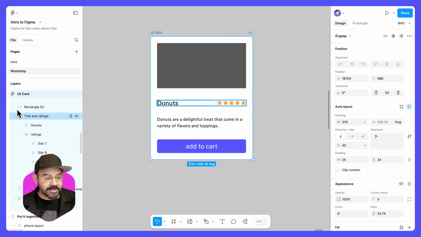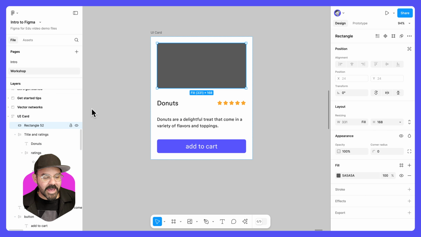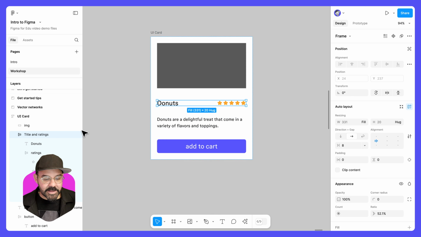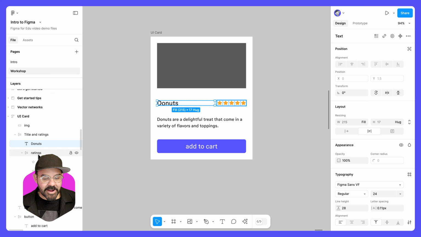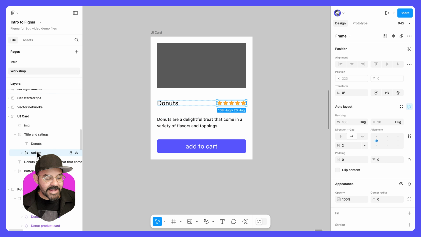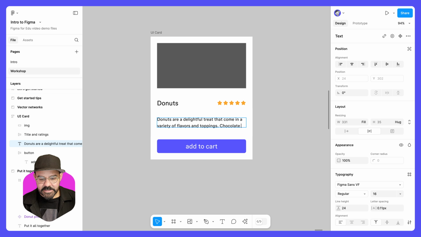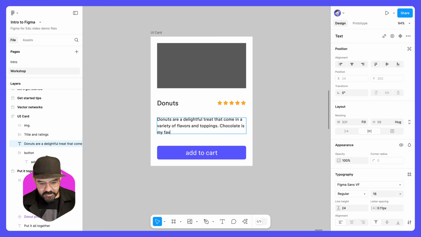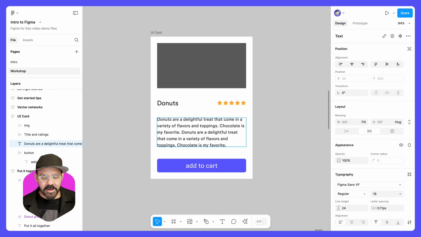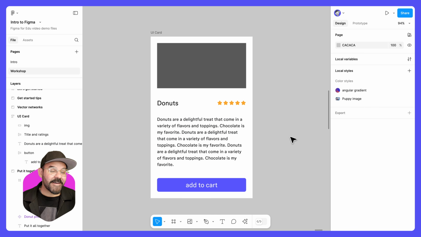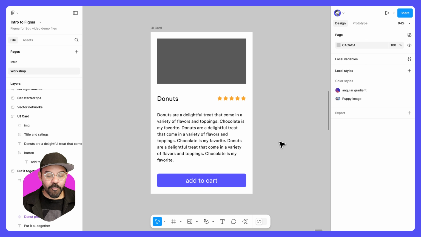If we take a look at the layer structure of our UI card, we have here this rectangle. That's going to be our image placeholder. We have the title and ratings, which has the donut text in there, as well as the ratings. So that is in its own row. Then you can see we have the body text. And if we add in additional text here, I'll say chocolate is my favorite. You can see that this then extends the height of that text box. And that's going to be the value of auto layout in creating one of these cards.